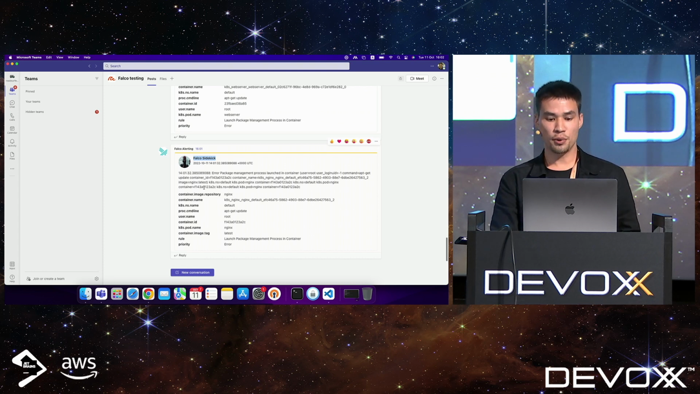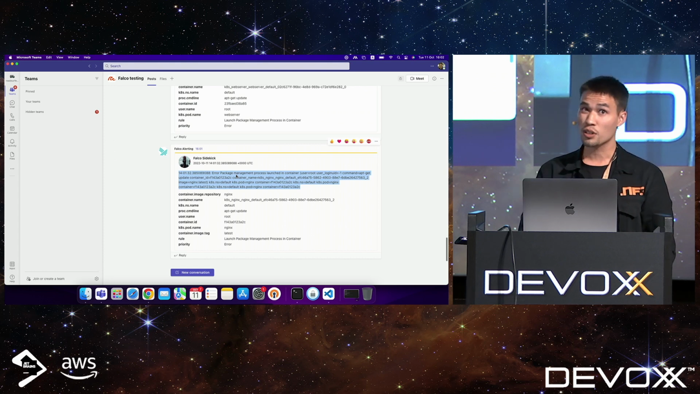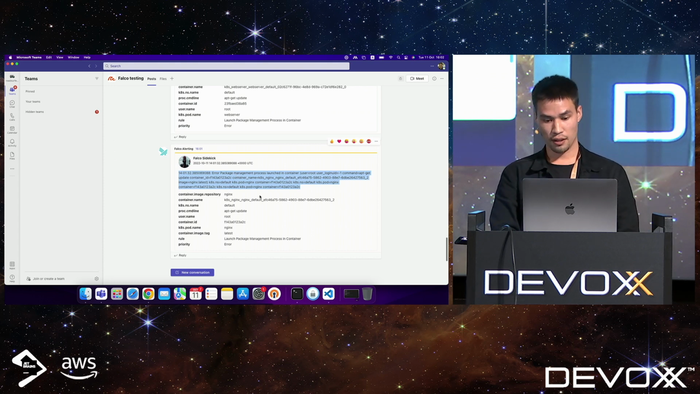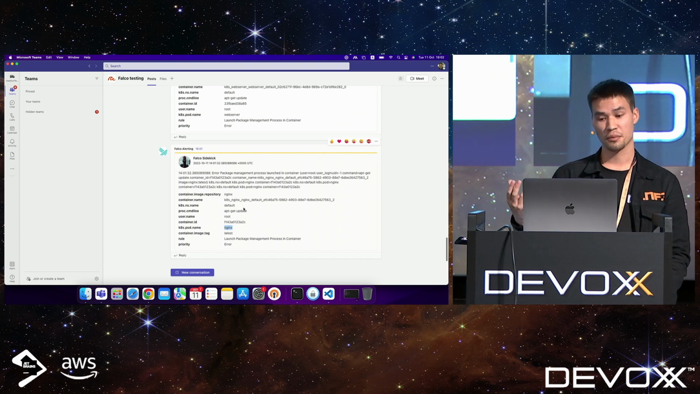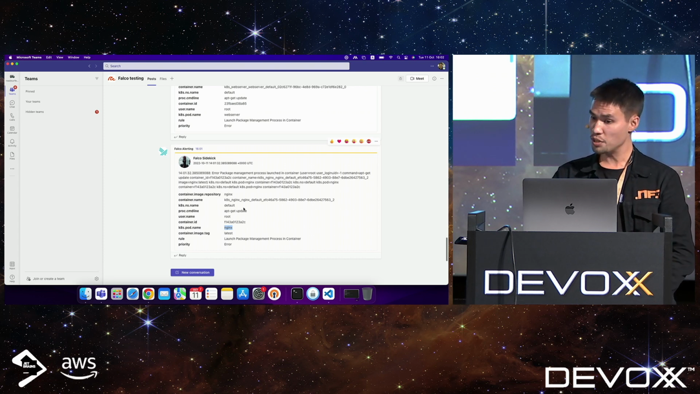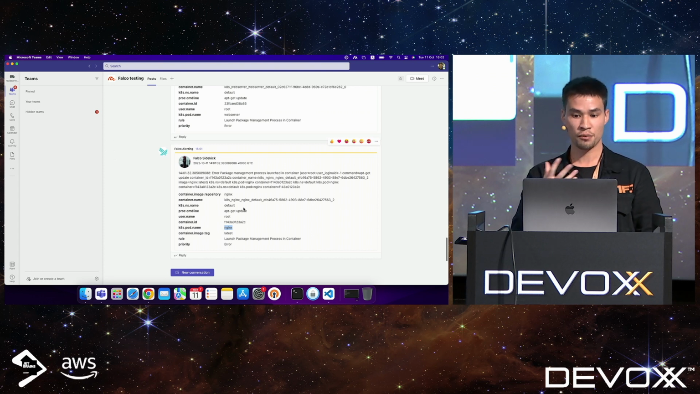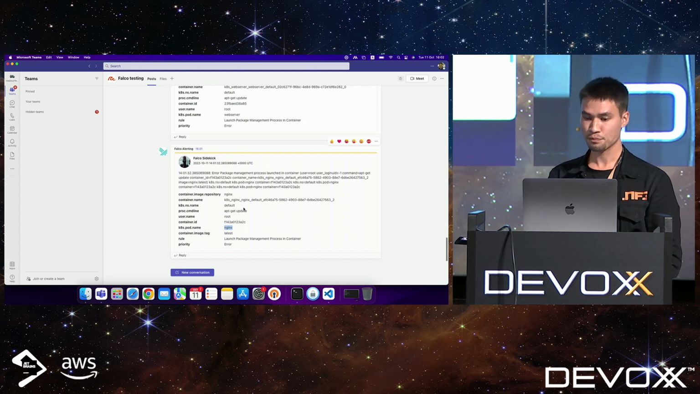If we take a deeper look at what is happening, I can see there is a package management process that was launched inside a container. I can see the command that was actually executed, which container, which images, which namespaces, which helps a lot to understand what is happening. This is pretty cool because it only takes me a couple of minutes to set up, and I already have something that we can use.